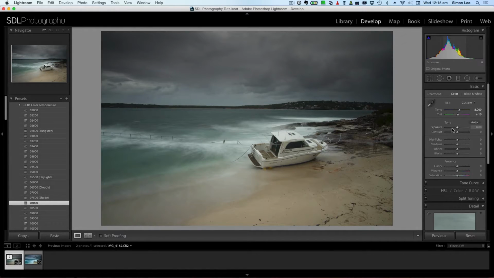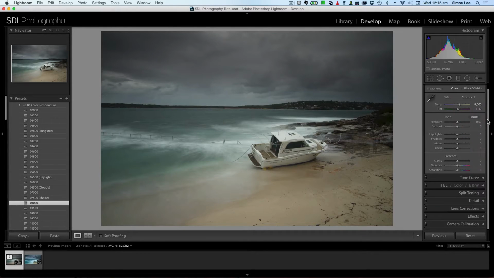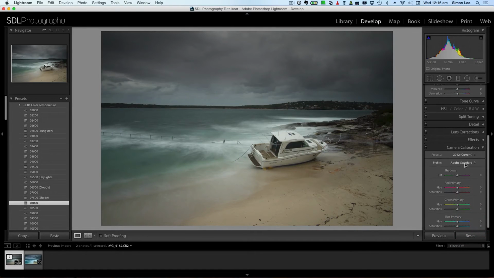Okay, so we got that where our exposure's not too bad at the moment, but what I'm going to do is I'm going to actually roll down. I don't want the details there. I'm just going to roll down to camera calibration, and I'm going to take it out of Adobe Standard, put it into camera landscape. This is just going to pump up a little bit of the lightness in the exposure and pump up a little bit more of the blue and colors.